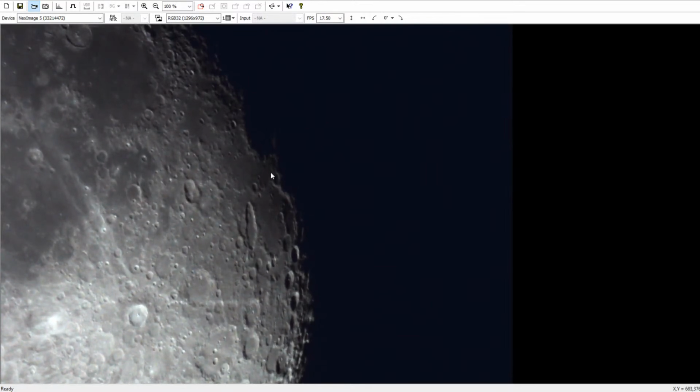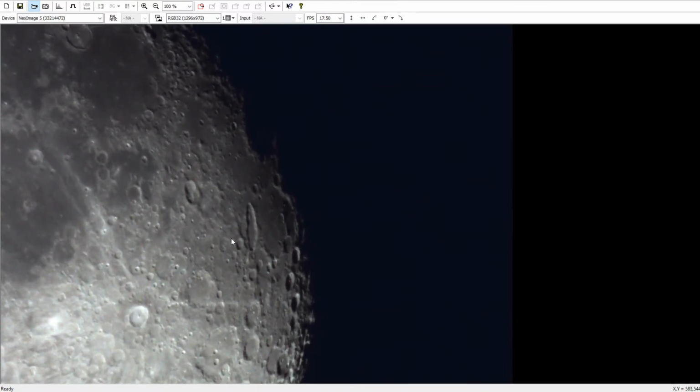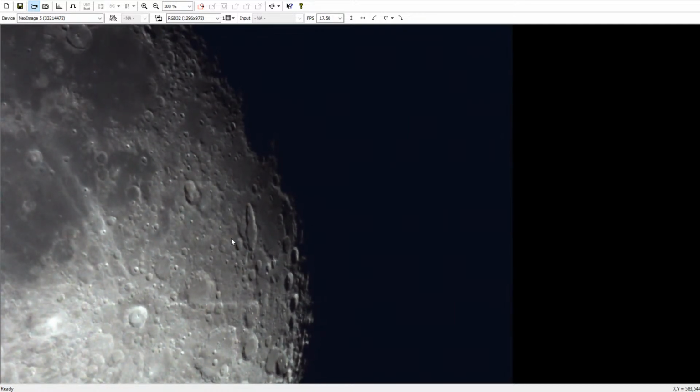And I may actually try later to take a time lapse of this region for an hour or so as the sun moves across it, because the sun is rising there right now as the moon very slowly turns. And I'm curious to see if it's fast enough to get a video of the light creeping across those mountains and ridges.